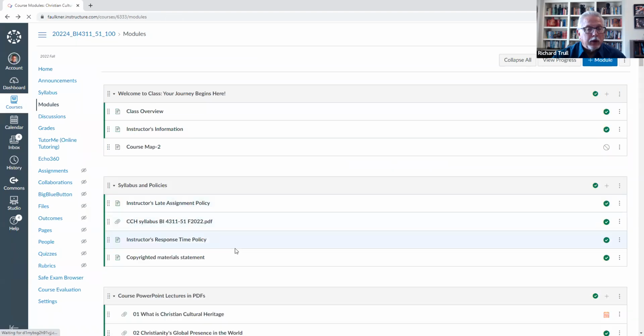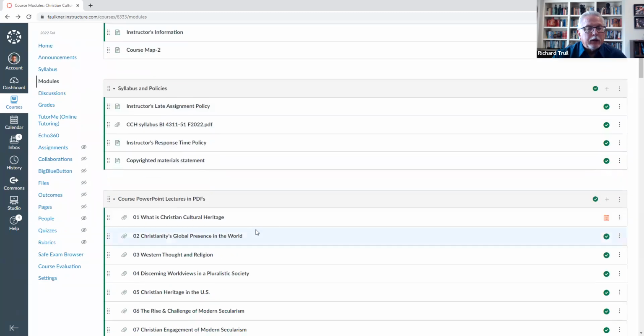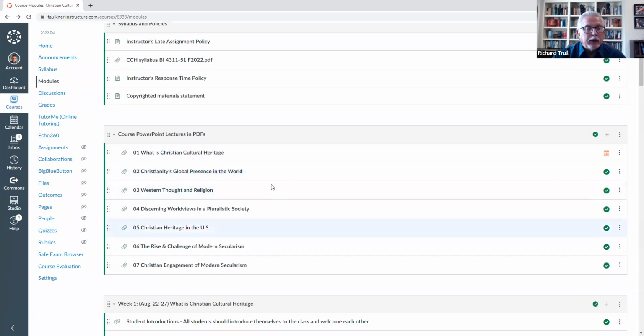There's also the syllabus over here to the left, same thing, you can get there. It's kind of two different places. And you have my response time policy for assignments and so forth, and we'll mention that in the syllabus as well. And down here, you see that these are the PDFs of the PowerPoints. You'll see that this one will be released after class has begun, and there's a reason for waiting on that.